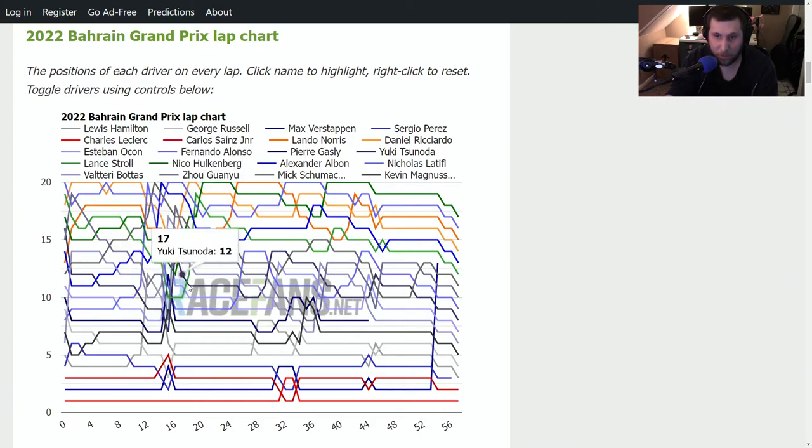As people are still pitting, he switches to mediums, makes a couple more increases as Alonso does his pit. And then Yuki does another pit and it goes down to 14th by lap 30. And now he's on softs. So this is an interesting point because this is before the estimated pit window. Again, the pit window being 36 to 45 that was estimated by Pirelli prior to the race.